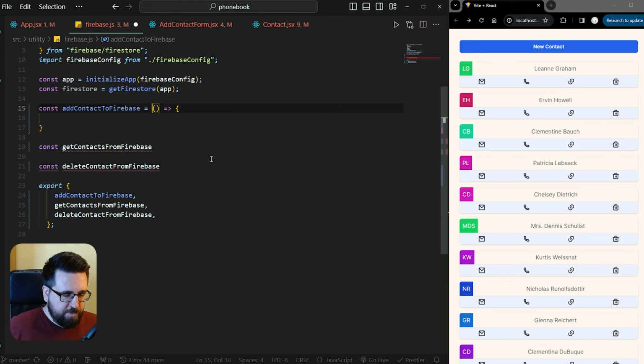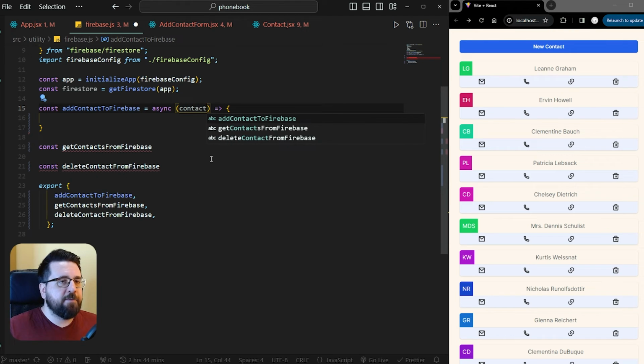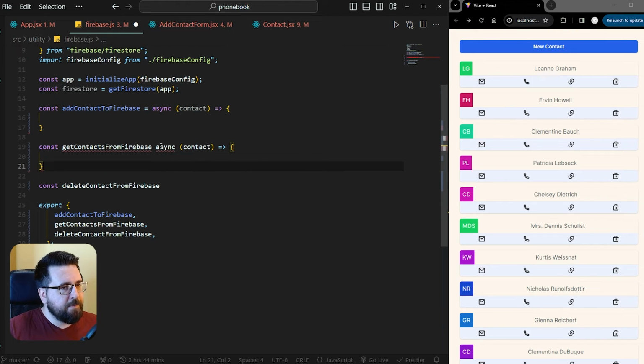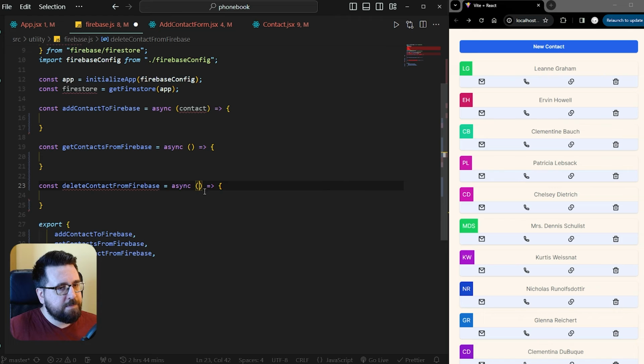So all of these are going to be async functions, and this one is going to have a contact, and this one is going to be without the contact, and this one is going to delete based on the contact ID.